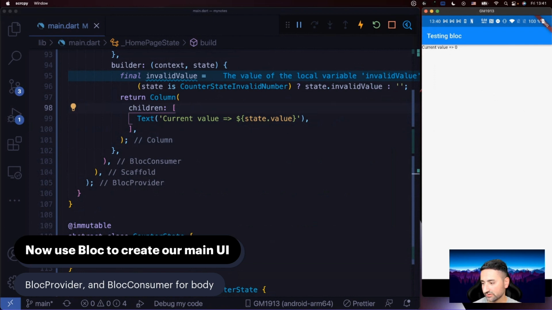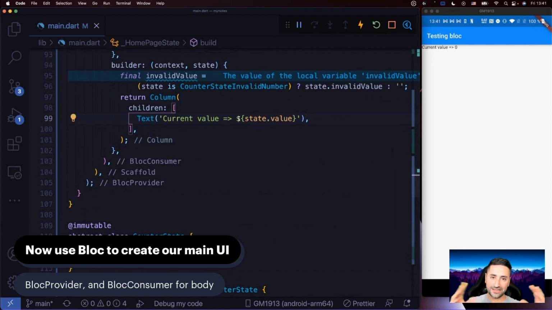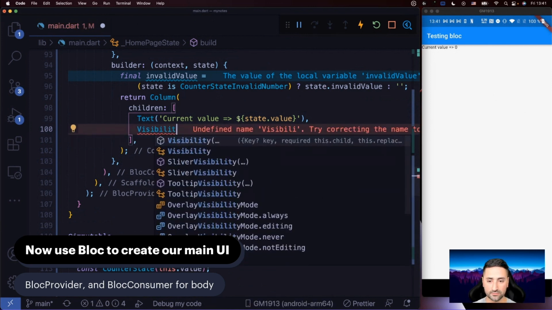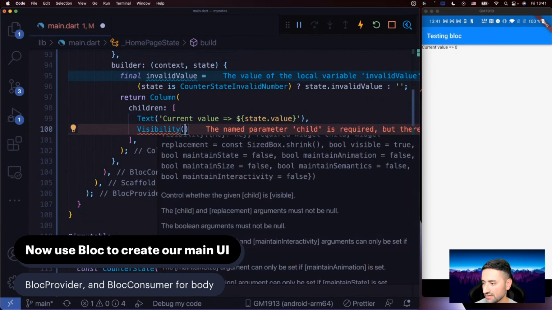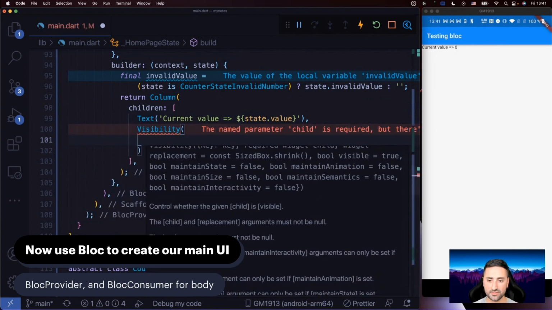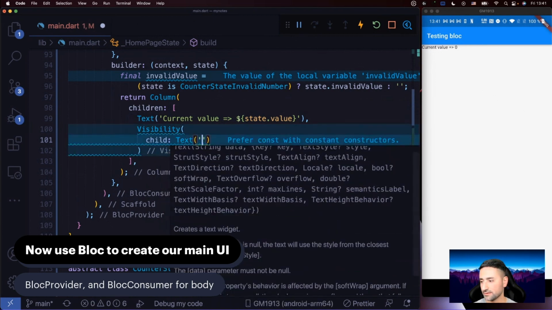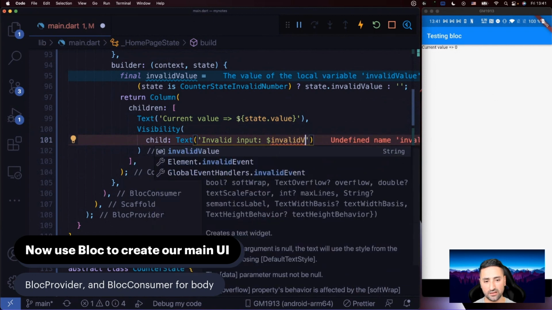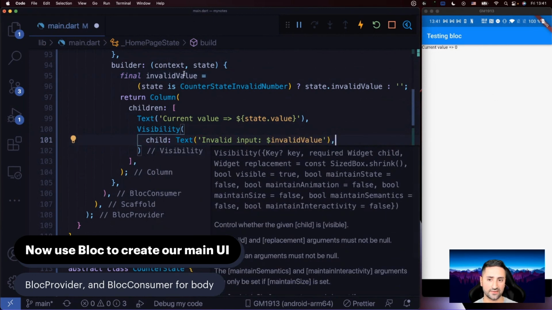Then what we're going to do is to go ahead and create a visibility widget, which in case the current state is counter state invalid number, is going to display an error message to the user. So let's say we're going to control the visibility of that error message using the visibility widget like this. And its child then is going to be a text that says invalid input. And then we're going to add the invalid value in here, as you can see, as we've constructed that up there already.